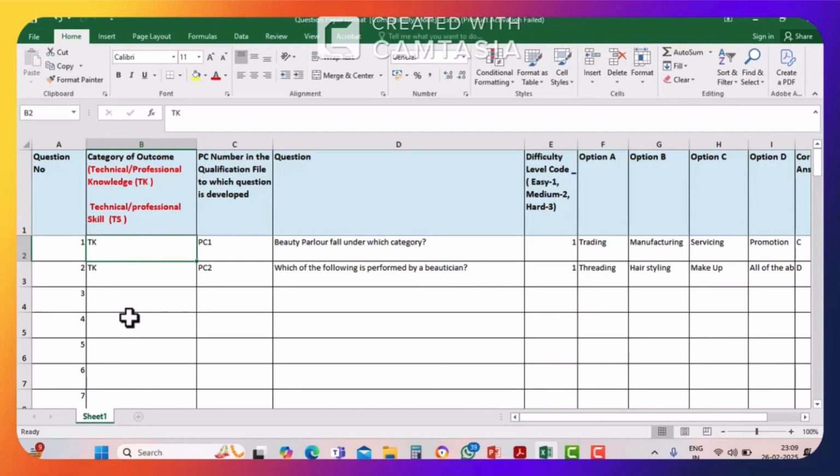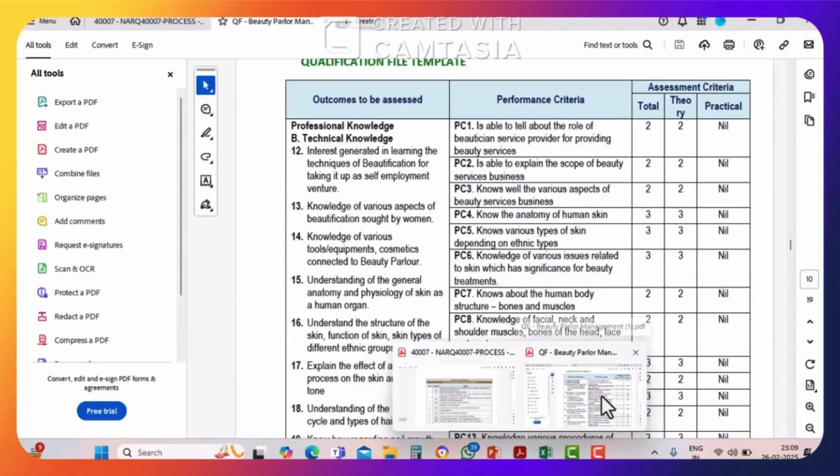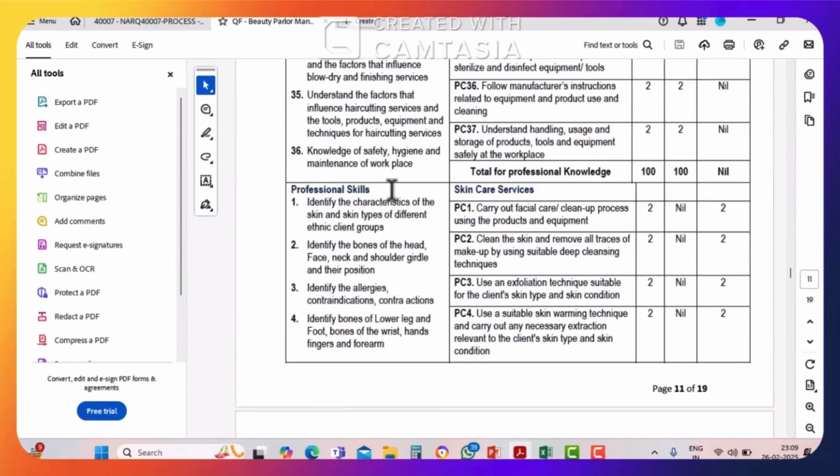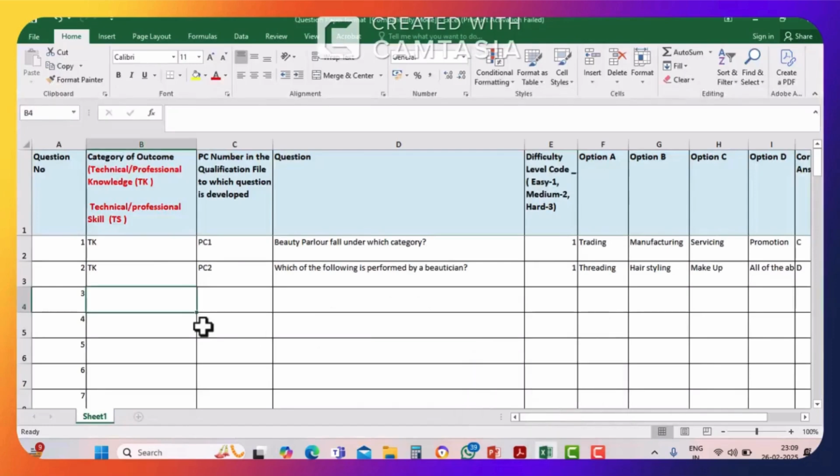If it falls under technical skill, we write here TS. So let's make one question which falls under technical skill. So again, you have to go to the qualification file and scroll down to the professional skill. So here you have to make a question based on the PC1 of the professional skill or technical skill. So for this, go to the format again. Here you write technical skill, means TS, then PC1.